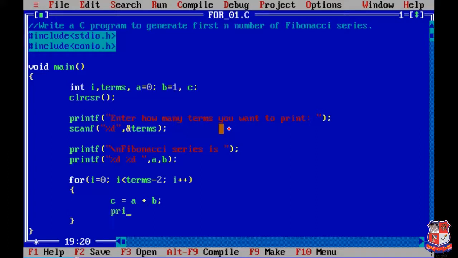Then we have to print the value of c, and that value will be printed after the first values of a and b. It means this value of c will be printed after them. So we don't need to write \n. We just have to write %d and a space between two numbers. That's why we are writing a space over here. Then we have to write c over here.